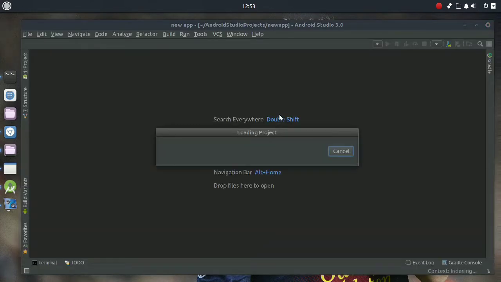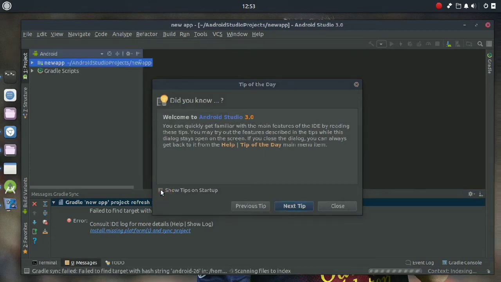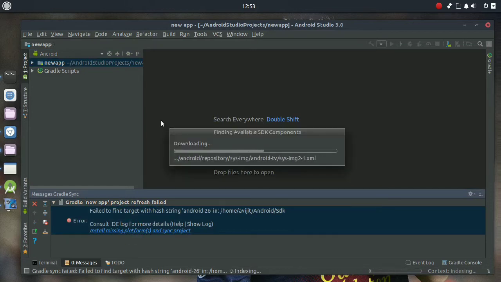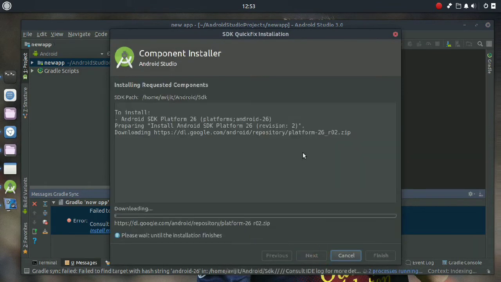So you can see that the Android Studio IDE has been opened, and you just need to uncheck it and click on close, and then click on the blue reference link and it will start downloading automatically. So click on accept.